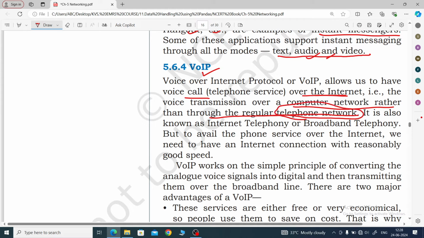If you are using your phone and you call someone, then it will come under the telephone network. But if you are using the internet, then it will come under VoIP. If you are talking with your friends or parents with WhatsApp or any social media audio or video call, then it comes under Voice over Internet Protocol. It is also known as internet telephony or broadband telephony. So VoIP is a protocol, and this one is also known as internet telephony or broadband telephony.